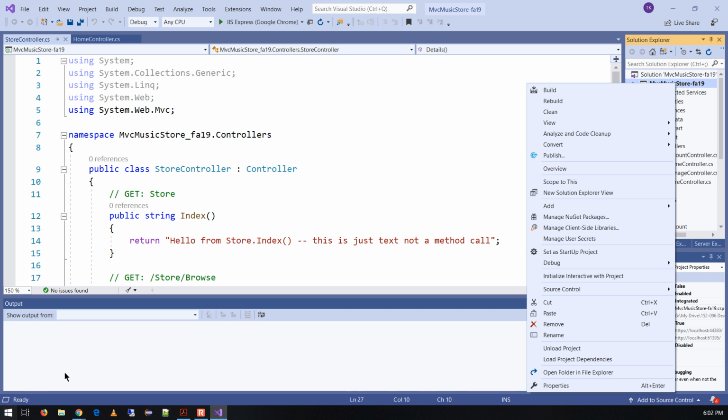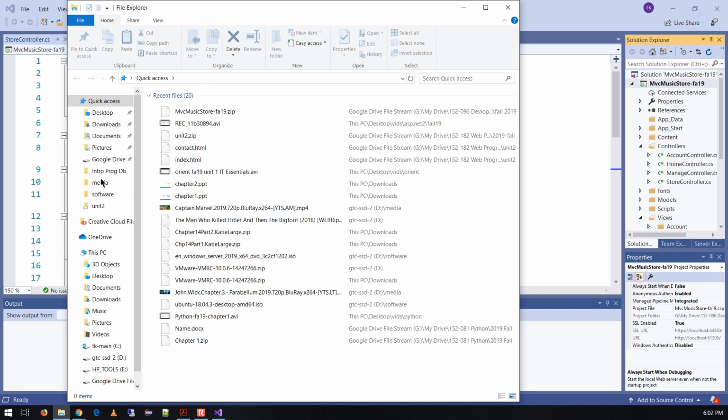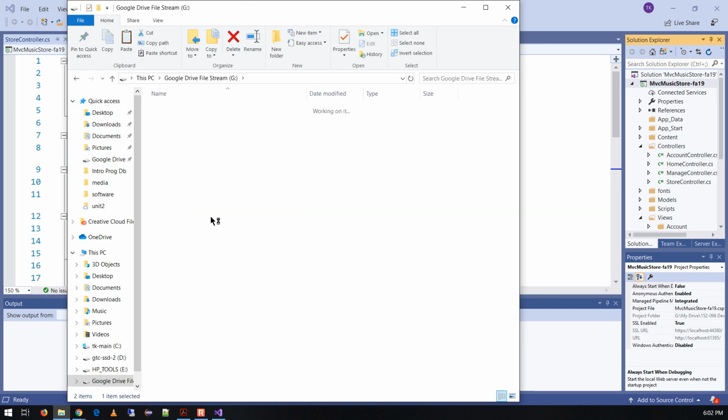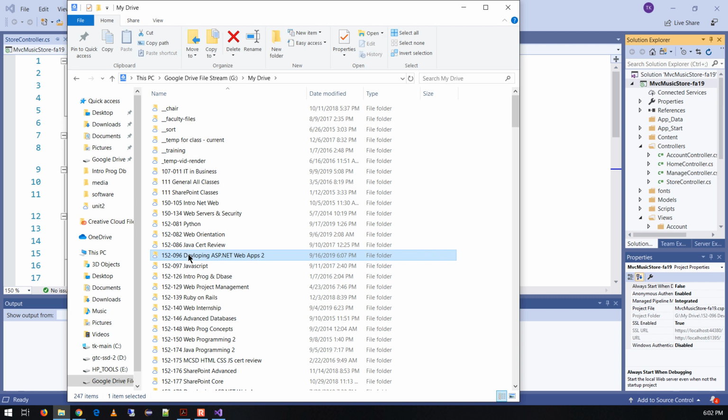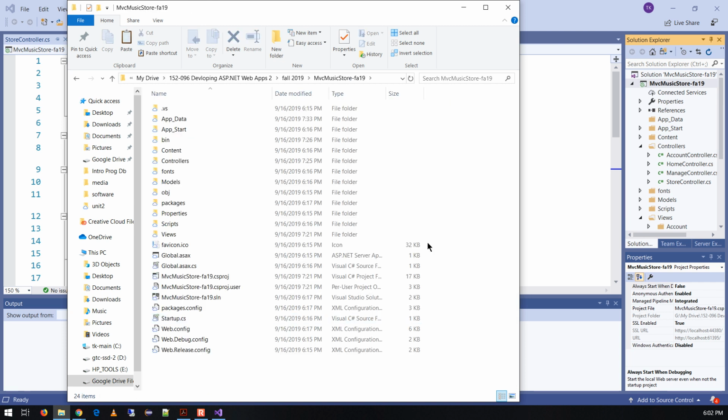So if you were actually to go back to your file folder, and then go to your application, you're going to notice that there's a folder in here called bin that does not appear in Solution Explorer. You notice that?